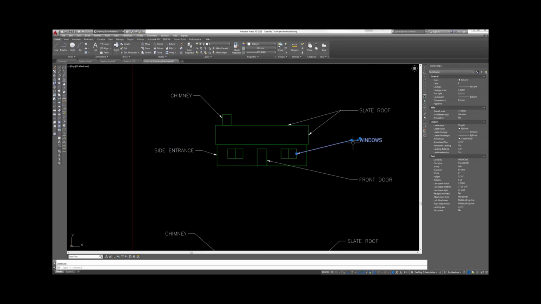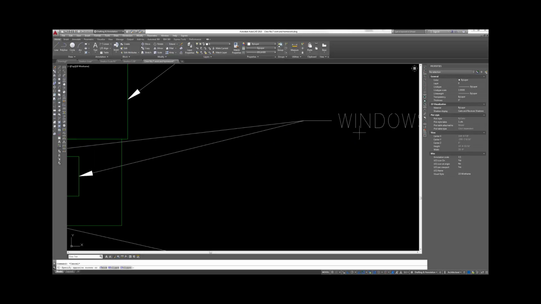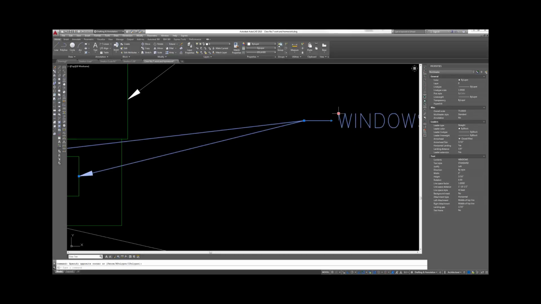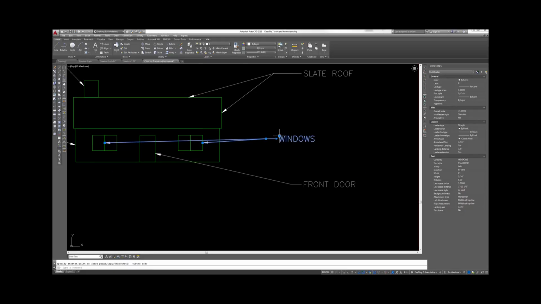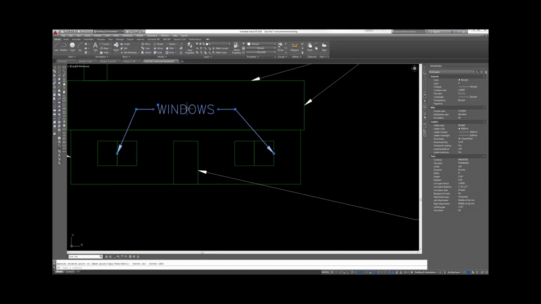So pick on this one, hover, come over to the white area, add leader. I'm going to pick over here, hit my space bar. Now I have 2 leaders. If I just pick on this blue box here, it allows me to move the text. As I move the text, it's going to adjust my arrow location.